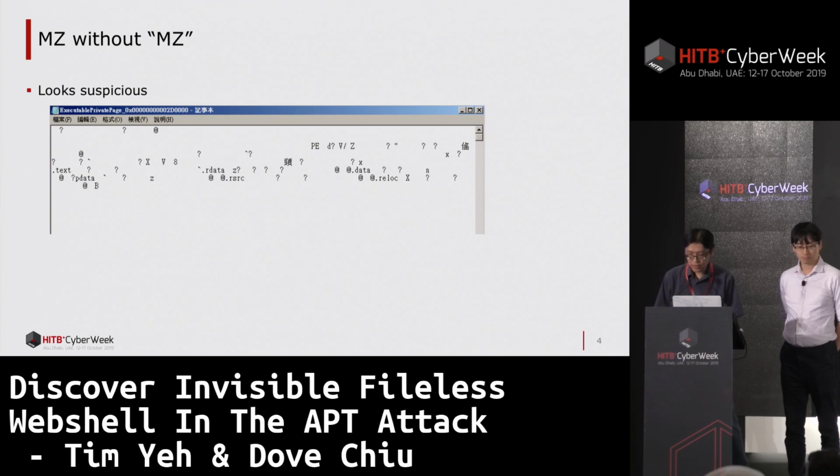So this is the memory block. And you can see that it looks like an executable header, but without any MZ header. It has a PE header, section tables, the structure is still complete, but there is no MZ, which looks more suspicious.